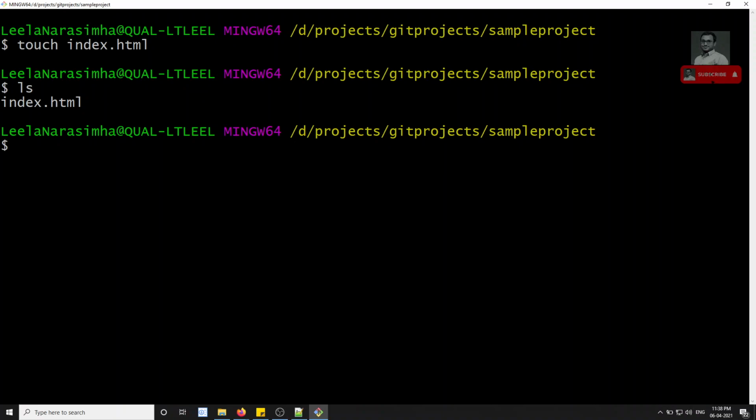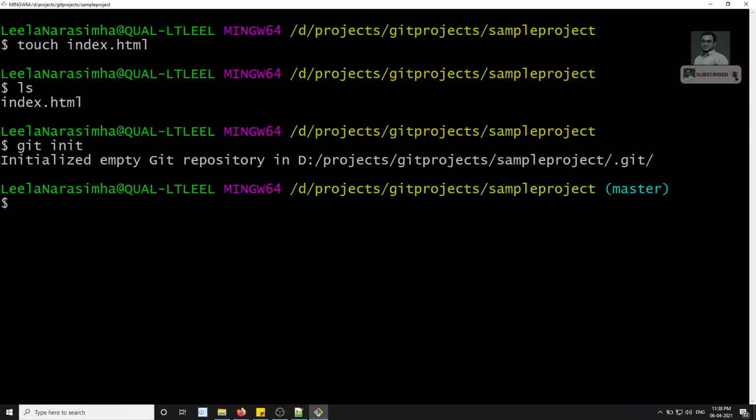Now we need to initialize Git into this project. So we need to add Git into this project. To add Git into this project, we need to type the command git init. What this command will do is it will initialize the empty git repository. It will add a .git folder into the project. So let's see here what it has written: initialized empty Git repository in the D project folder.